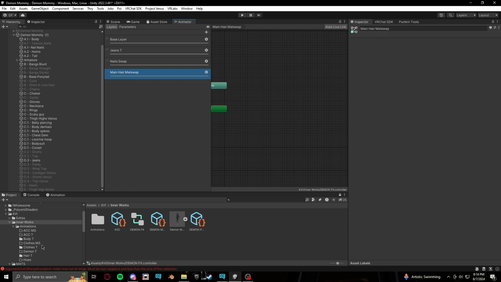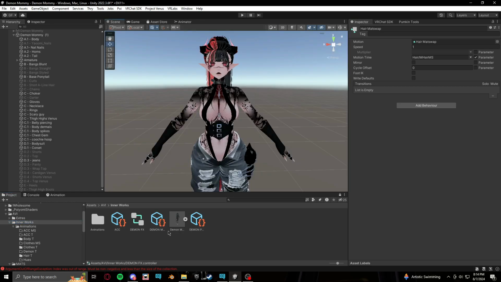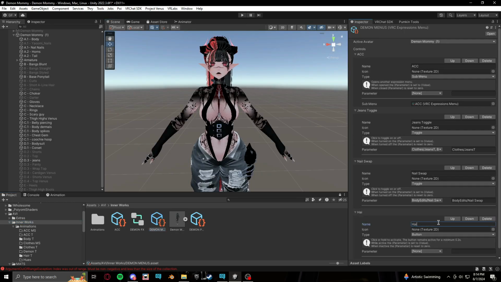And so now what we do in the layer is, you're going to grab your animation, and honestly these are the easiest animations to set up because you literally just drag them in, turn off write defaults, and then you're going to want to go to motion time, and in this case, since this is the only radial I have, it'll use the very first one. But you'll basically just click on your radial to make sure it matches up, and you have it set up right there. And then for the menu, we're going to go here, and I'll add the hair swap.